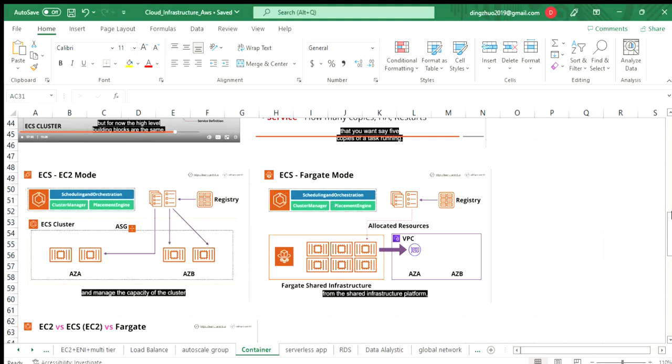Another one is called Fargate mode. What Fargate mode provides is a shared infrastructure. Those images are not going to be created on availability zone A and availability zone B. Instead, they are hosted in a Fargate shared infrastructure. And when those availability zones need, let's say A, B, or maybe C, through the elastic interface, those Fargate images can be injected into the VPCs.